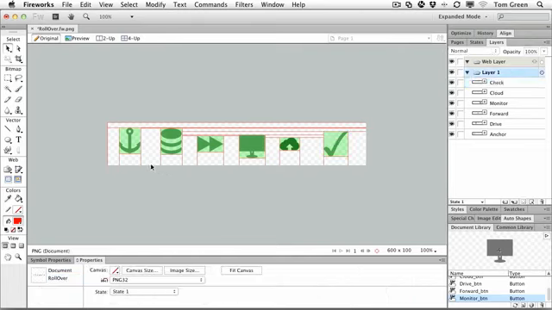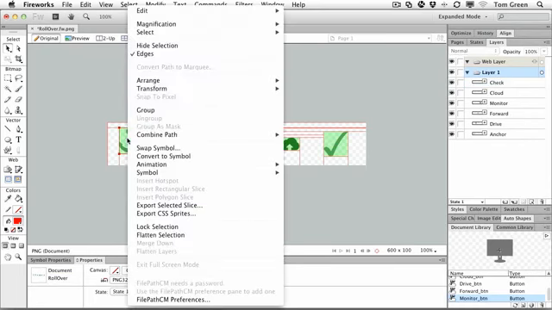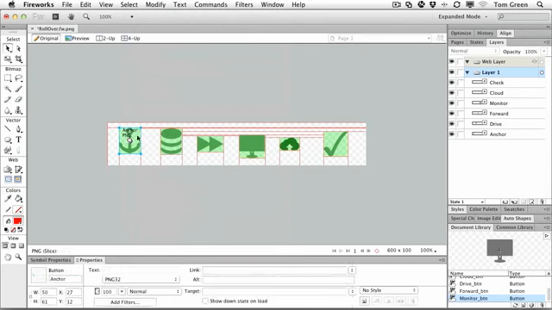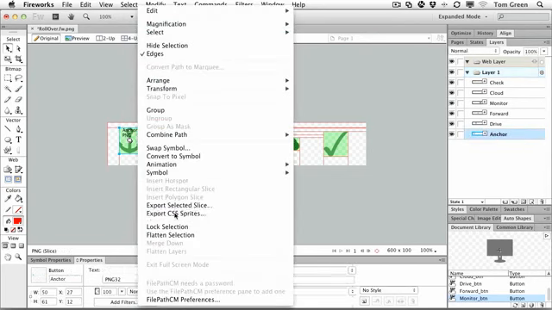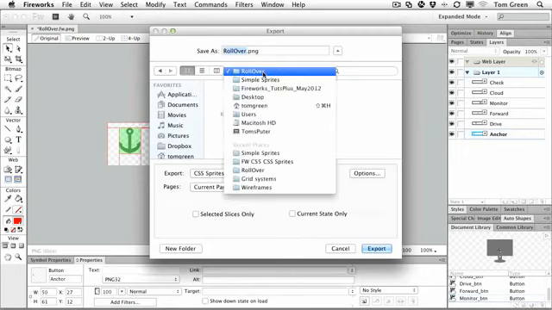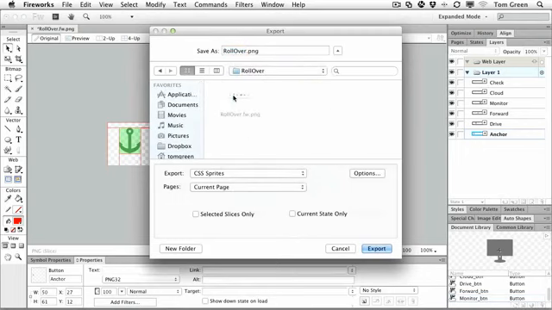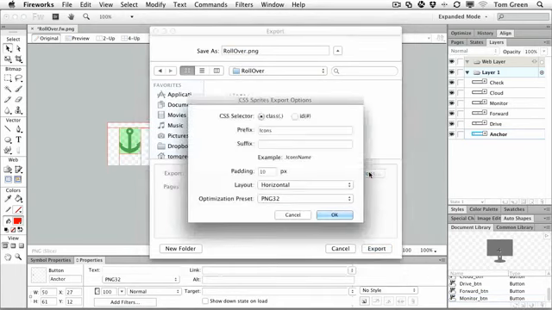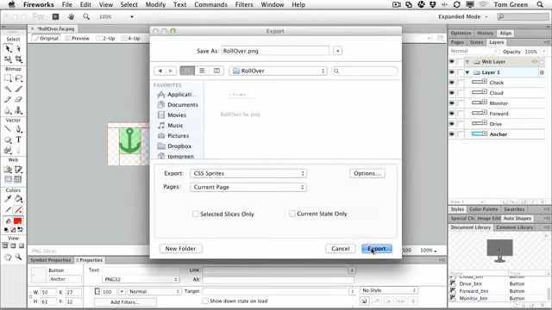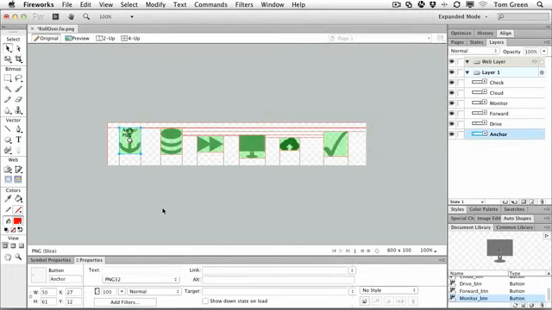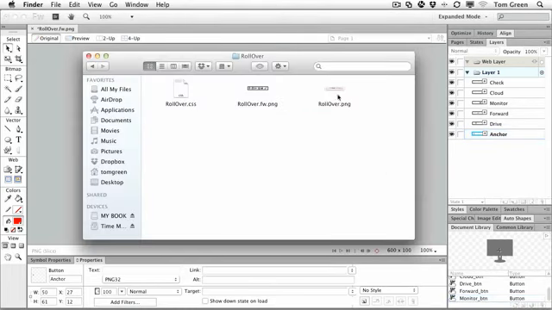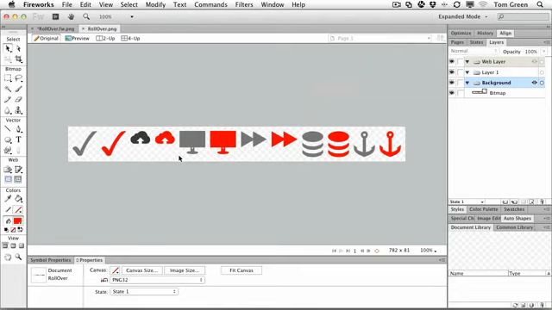There we go. And then all I have to do now is right click on a slice, Export CSS Sprites. There I am. I'm going to go to my rollover folder here, and I'm going to choose my options, and this time I'm going to make it icons underscore so I know what I'm dealing with. Click OK. Click export. And if I pop over to the folder, you can see there's the rollover, and if I open it up, you can see there are the icons done up as a sprite sheet.